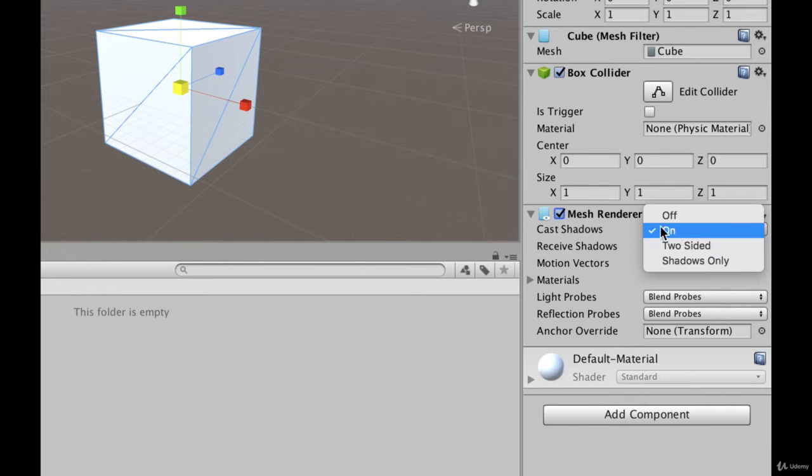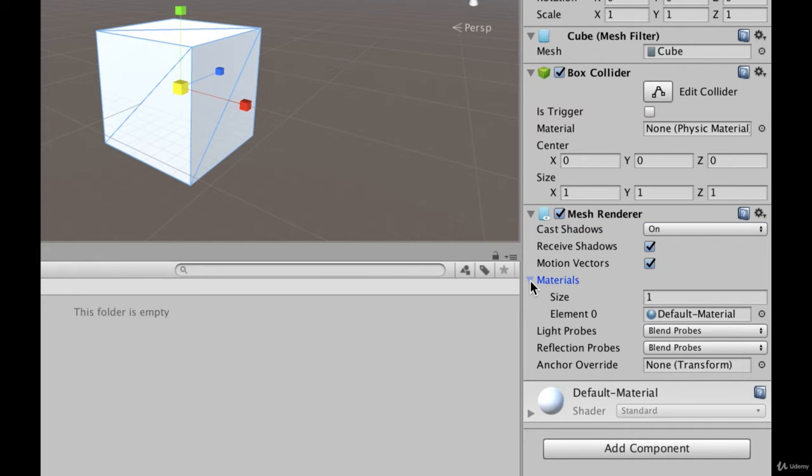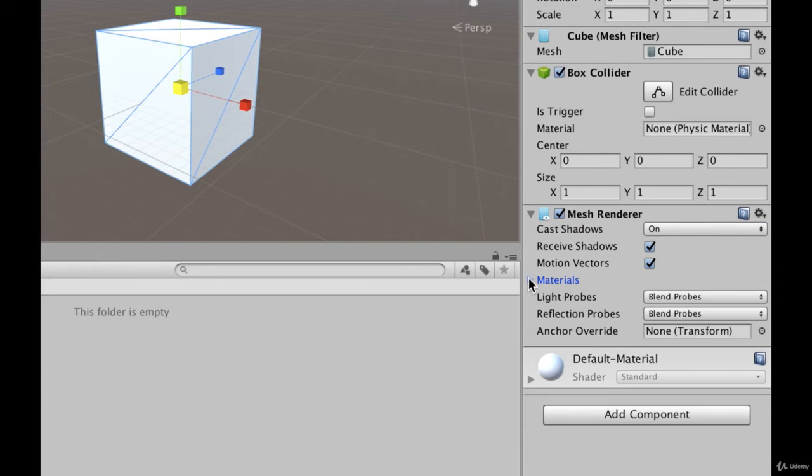We have the cast shadows property, so we can define if shadows are going to come out of this cube and be drawn on other surfaces, for example. We of course have receive shadows, if shadows of other elements are going to be drawn on this cube, and we have other things here, but the one that I want to talk about the most here is this materials property. Okay, so what's a material?